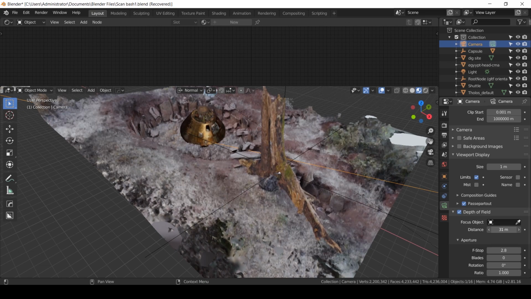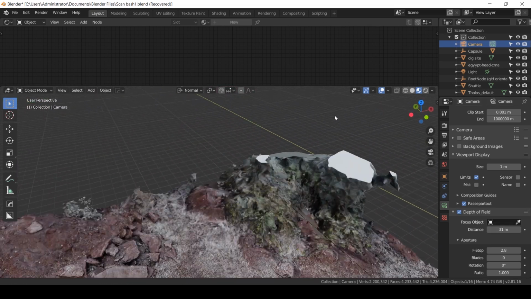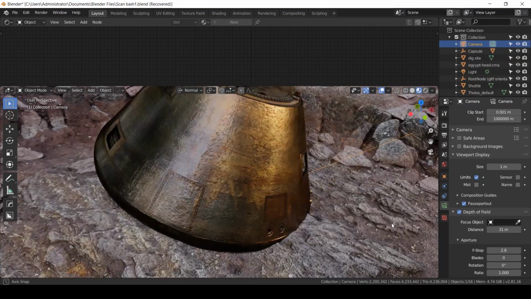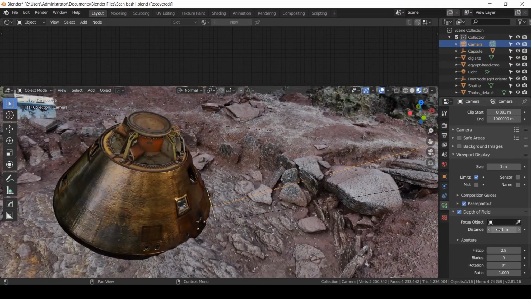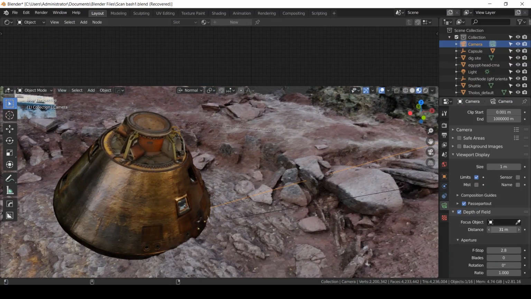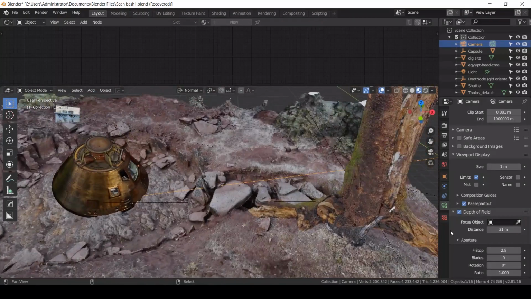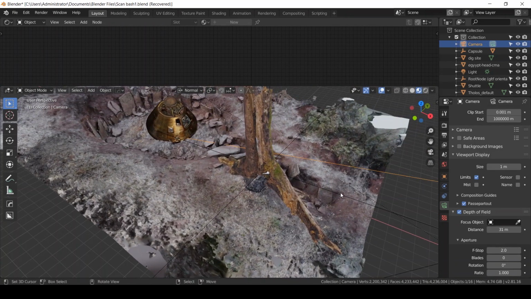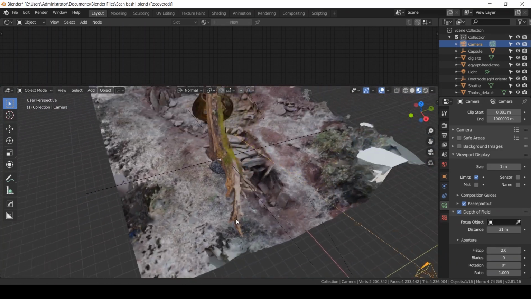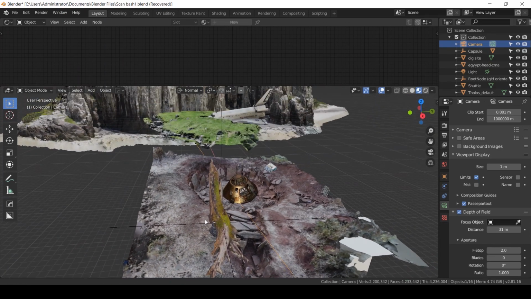So I'm going to put it right here so that the focus is set to my Apollo capsule. Right about there, a little farther in. Okay. And I'll set my f-stop to 2. I never know how it's going to look until I render it. Sometimes I have to do a 0.2, sometimes I do 3. It just really matters on the scale of your scene and your camera settings.